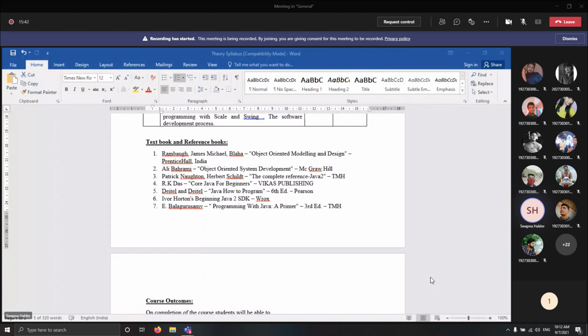And whenever you want to design any particular model or any particular system using the concept of object-oriented programming, then you can go for the other book. Okay. So these two books I suggest you for the object-oriented programming syllabus.